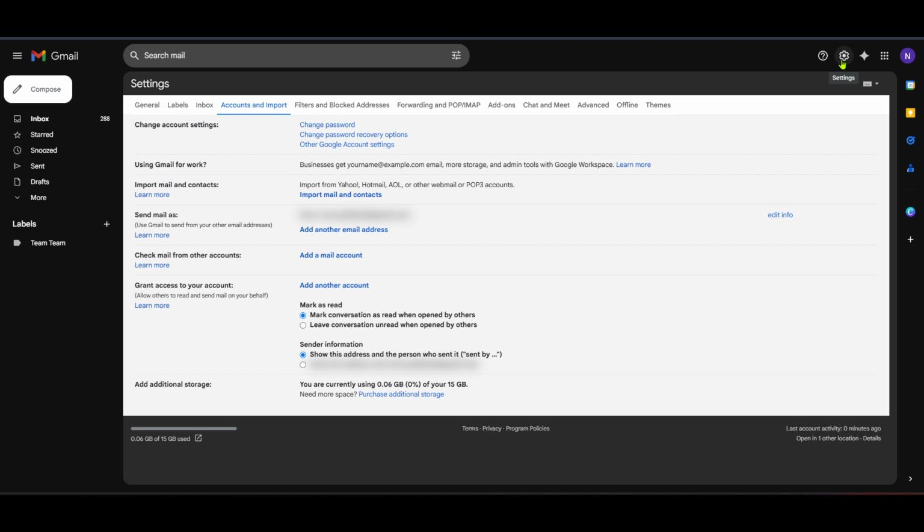On the settings page, you'll see several tabs at the top. Click on the one labeled Accounts and Import. This section allows you to manage your mail accounts and importing settings. It's a useful tool for those who want to consolidate their email addresses into a single interface or wish to import emails from other accounts.